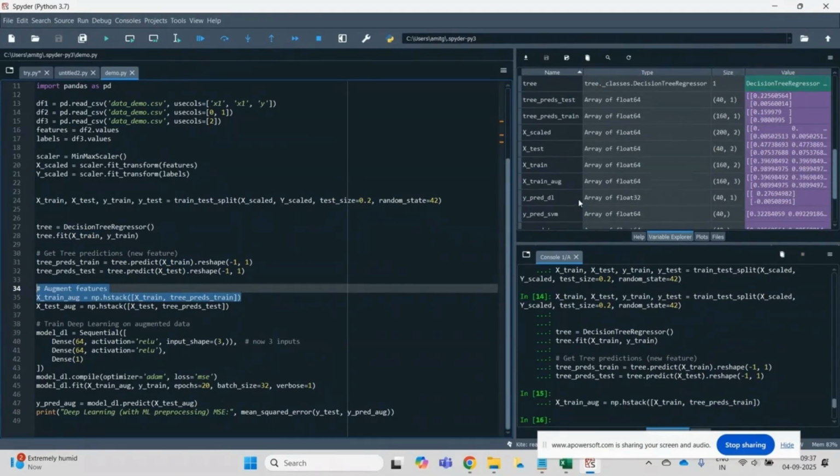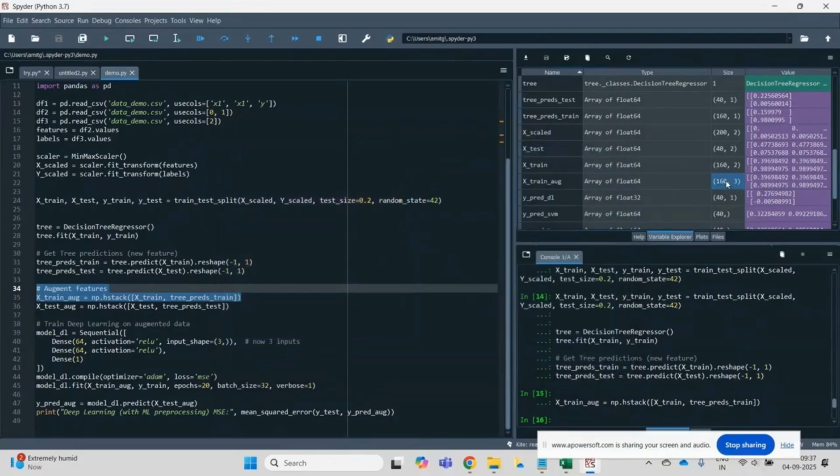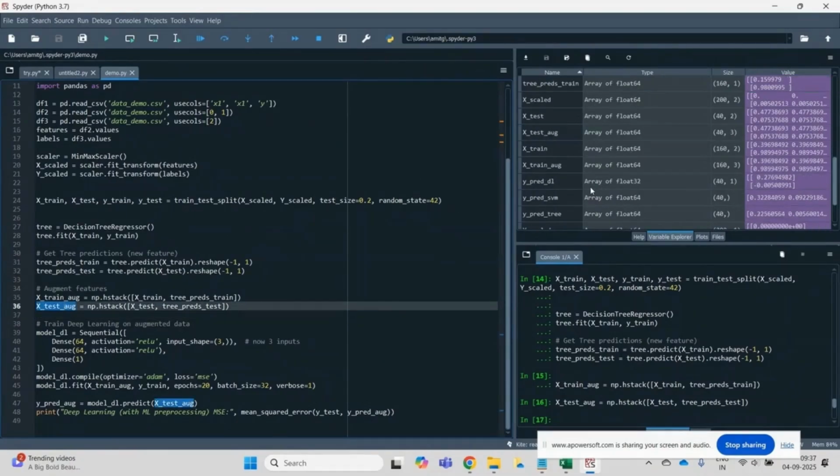When I run this, X_train_augmentation has been created, and this augmented data dimension is very important. This dimension is now 160,3, which means there are 160 values, but now three columns. The third has been generated using the machine learning algorithm of decision tree. Previously, the squaring operation had only two inputs. Now there are three inputs, 160 of them and three. We also want to test it, so we will also create an augmented test data set. This is tree_x_test_augmented data, and this will be 40 comma 3. This is training and this is testing. So here it is 40 comma 3.